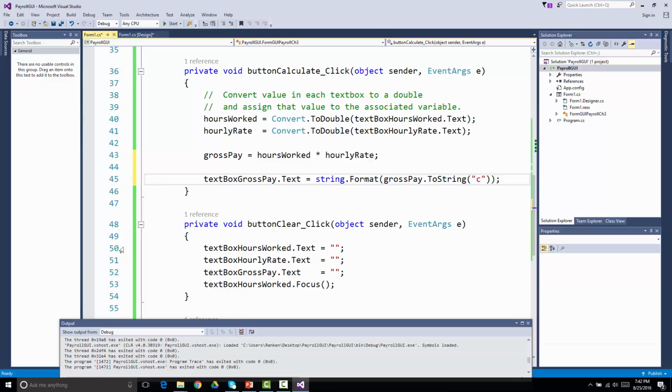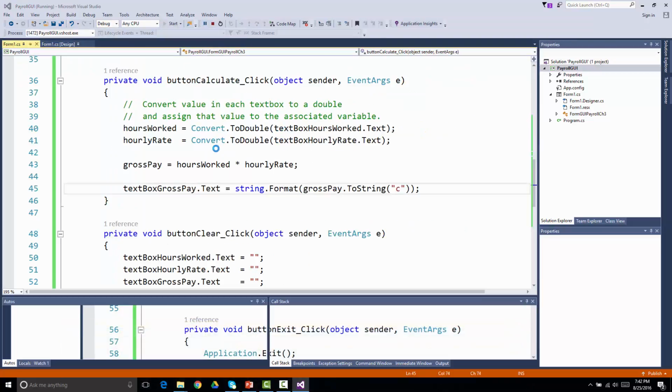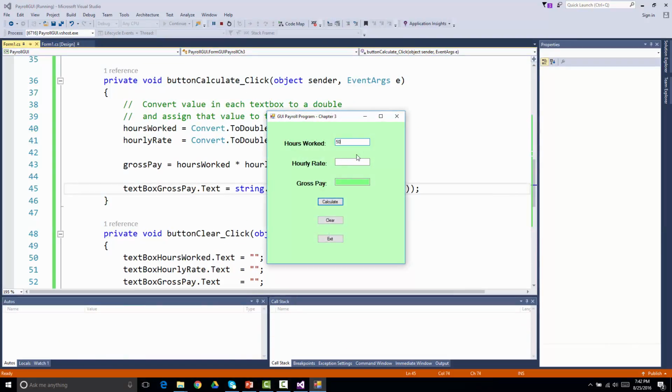All right, now let's take a look at what we've done. First, let's run it, then we'll come back and kind of dissect it. So, person worked 50 hours a week, they make $10 an hour. Now, I'm going to do something different here. Rather than click the calculate button, I'm going to hit the enter key. And notice it worked because that's my accept button. If I want everything to clear, I could click right here, but instead, with the mouse over here, I'm going to hit the escape key. And now that ran. All right, and I'm going to click exit.